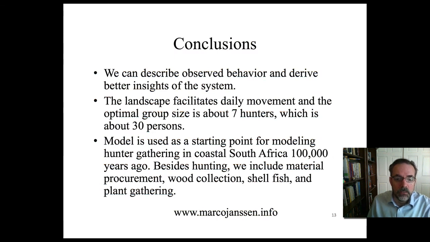To conclude, we developed an empirically grounded agent-based model, and we could use this to understand the observed behavior of groups. At the moment, we are developing a more complex model for the case in South Africa, where we build on this particular model. In the South African case, we have no direct observations, since we look at a period between 60,000 and 160,000 years ago. The model includes also more resources, such as shellfish, plants, firewood, and stone material for making tools. Nevertheless, our experience with developing the detailed Aceh model helped us to address the ecological case.